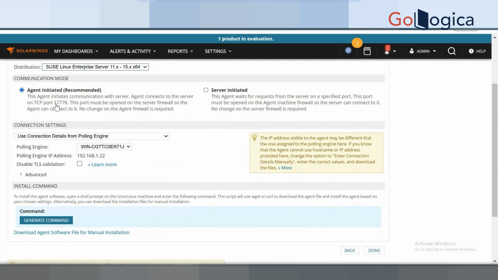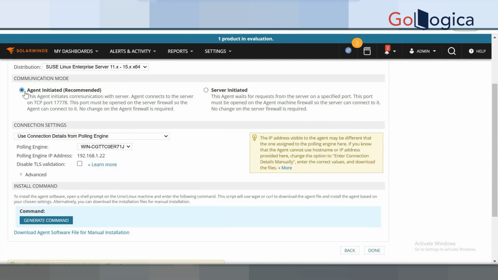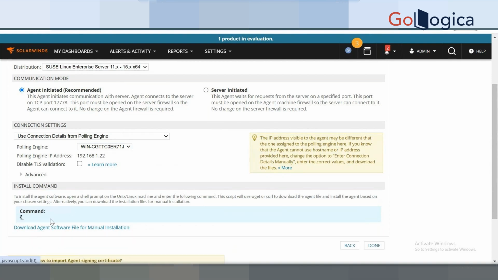If it is agent initiated, 17778 is the port that has to be opened. If it is server initiated, 17790 is the port that has to be opened between your SolarWinds server and your Linux server. So it's just a port that you have to enable. SolarWinds recommends 17778, and here are our polling engine details. One minute, I'll show you.